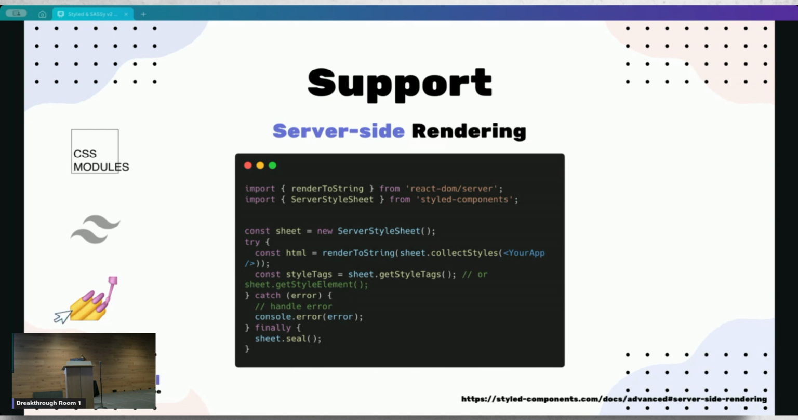And the basic idea is every time you render an app on the server, you can create a server style sheet and add a provider to your React tree that accepts it via the context API. So the official documentation, number one, it's always changing because this is something that is currently in progress. And if you have any questions about that, I think the documentation is the best place to go.